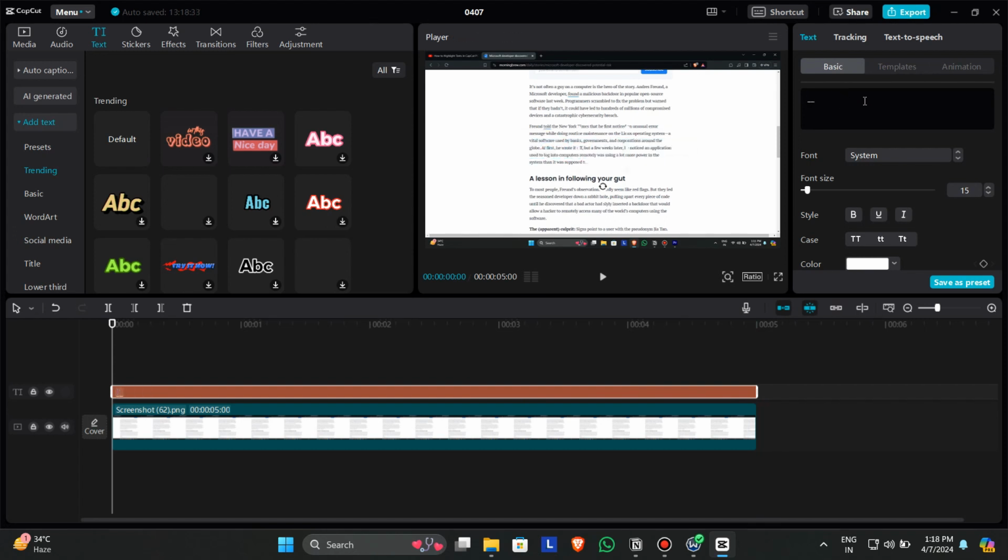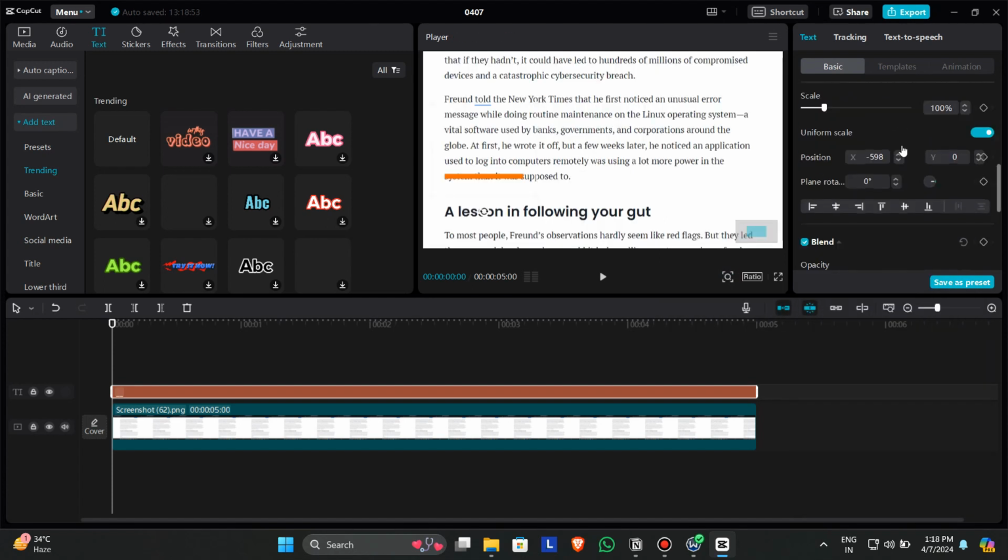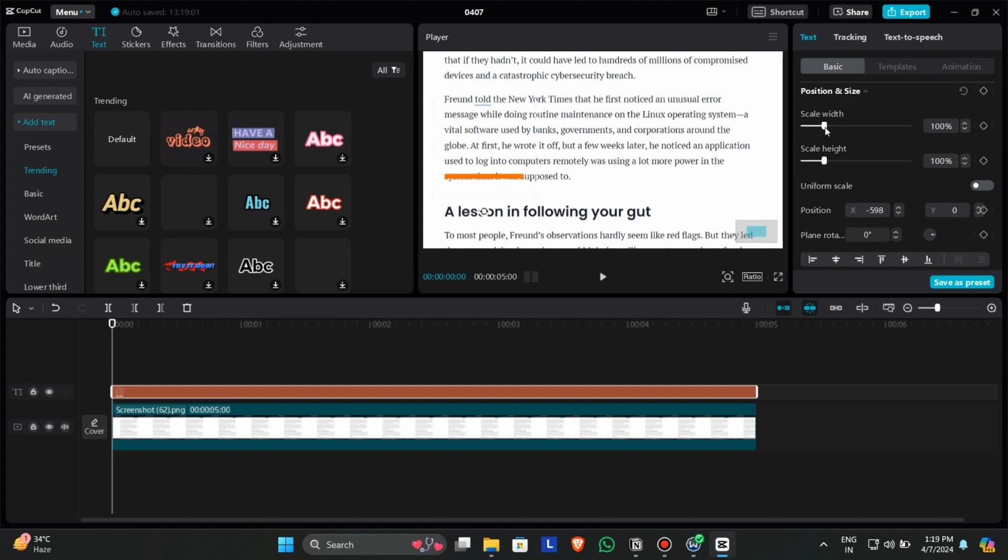Now change the text to 2 underscores. Also change the text color according to your liking. Now disable uniform scale and adjust the width and height according to your liking. Position the text according to yourself.